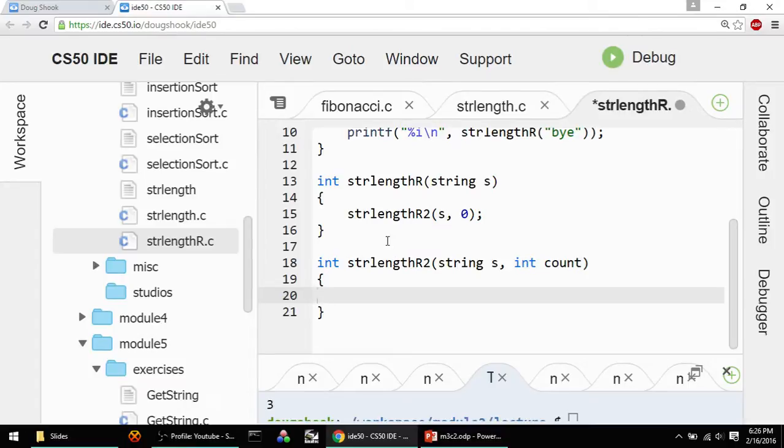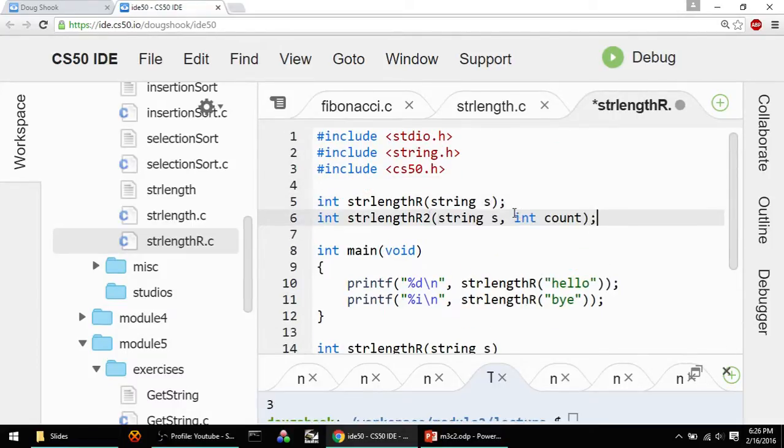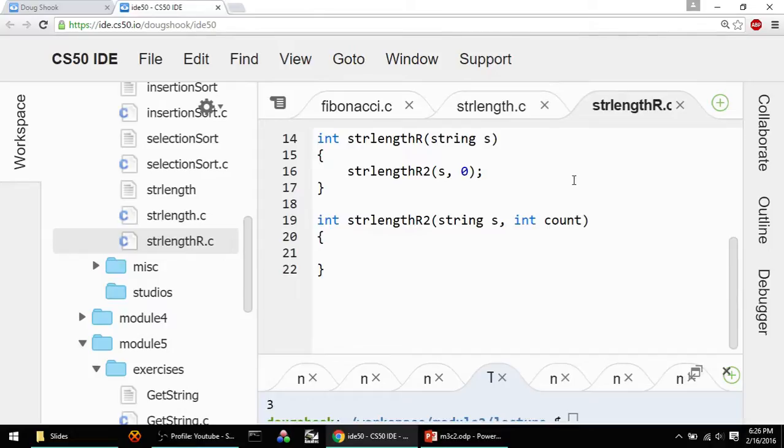Yes, we do. Absolutely. Thank you for bringing that up. I do have to prototype that, just like we prototyped the first one. Any other questions before we start pseudocoding this recursive function?